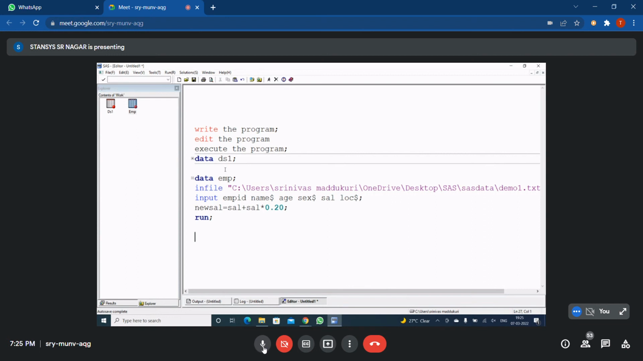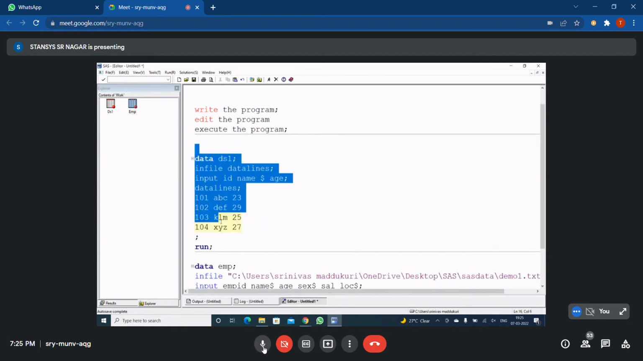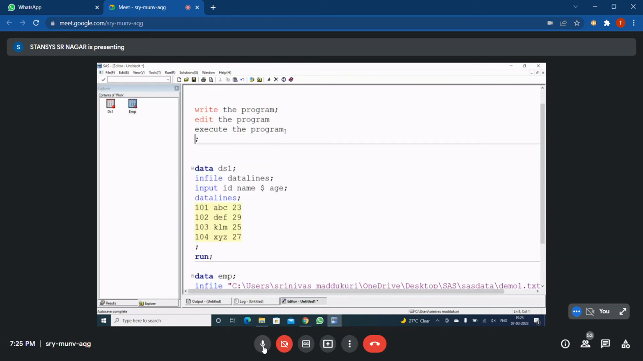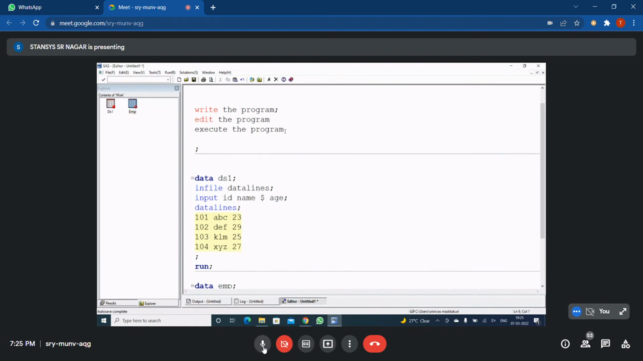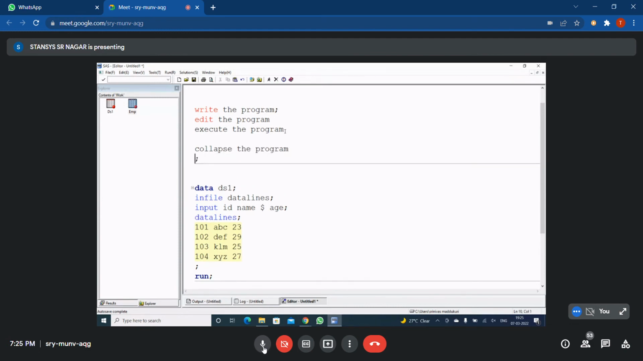Okay, sir. If you want to expand this, if you click on this one, the program will automatically get expanded. So that means in the editor window, we can write a program, edit the program, execute the program, collapse the program, and also expand the program. These are the things that we can do in the editor. Clear, everybody? Sir, excuse me, sir. Yes.